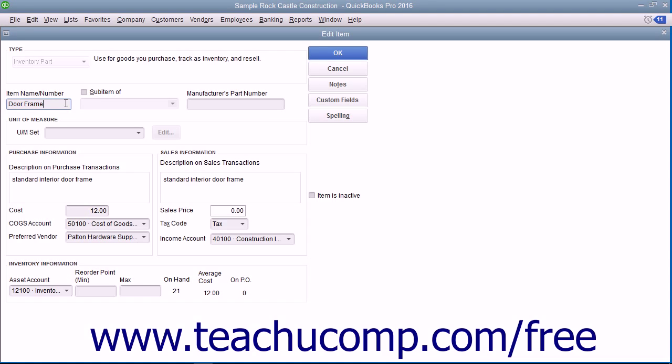If the item you are creating is a sub-item of another larger item category, check the Sub-Item Of checkbox, and then select the main item for which this item will be a sub-item from the adjacent drop-down menu. When creating sub-items, the sub-item must be of the same item type as its parent item, and you must create the main item first before creating its sub-items. Next, enter the manufacturer's part number, if used, into the Manufacturer's Part Number field.